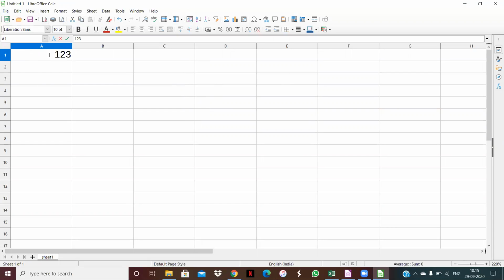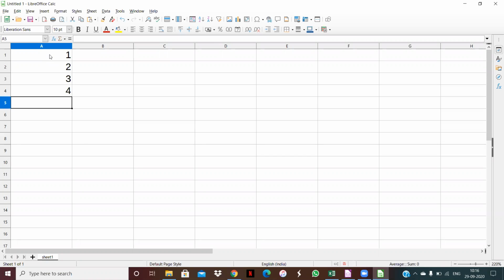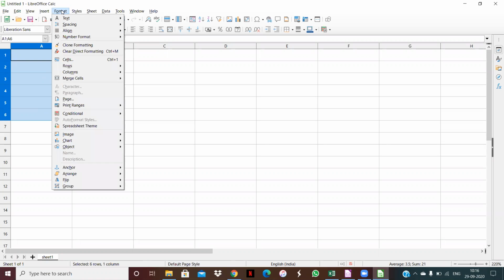I just write here some values, 1 2 3 4 5 6. I want to do the formatting for these values. First I'll select this range. After that click on Format. Here you will find Cells.